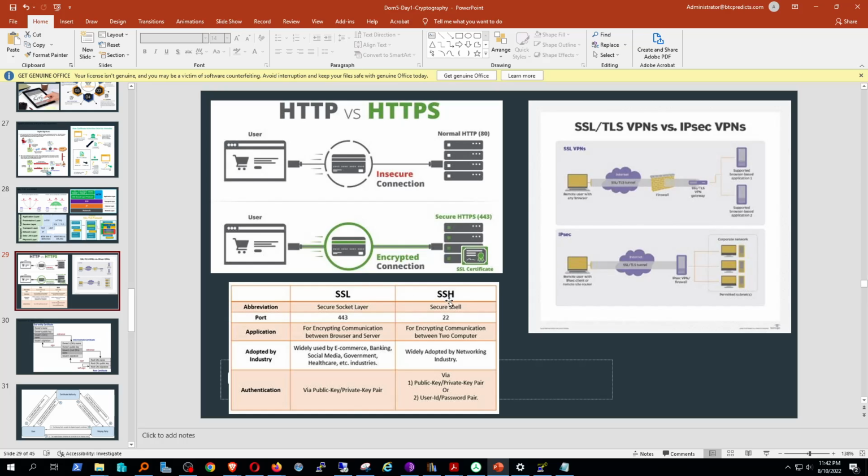So SSL and SSH. In SSL you will be securing the browser and server connection. For SSH you will be encrypting the communication between two computers. So this will be done in the networking industry. This will be done at the user level. This will have a public key and a private key, meaning this is asymmetric. Here also this is asymmetric, SSH.